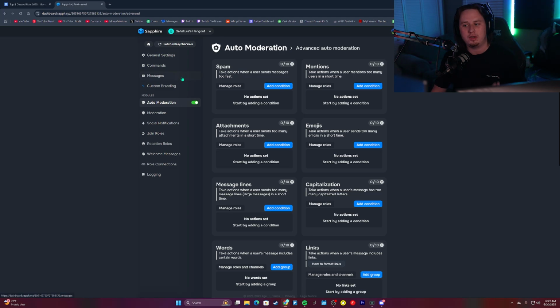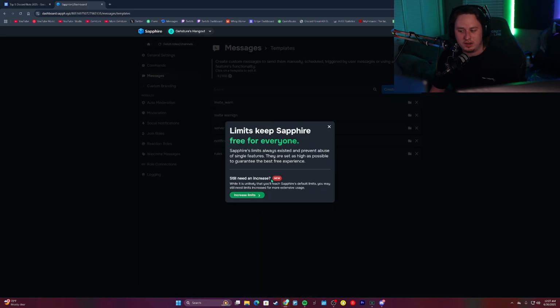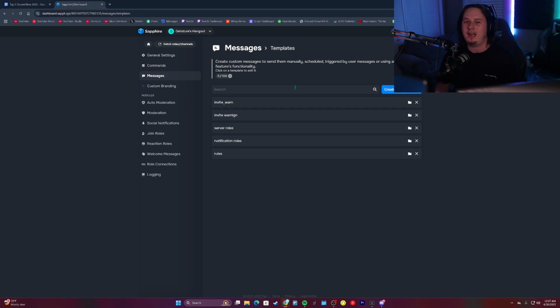Now on Sapphire, if we come to the messages tab, and we are to create a new embedded message, you can see it. You can have up to 100 different embedded messages completely for free. Now, if you wanted to get more than 100, you will have to pay for increased limits. However, I highly doubt that anyone is going to actually hit the 100 limit for embedded messages.